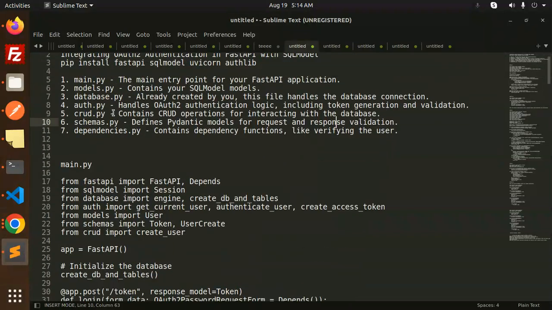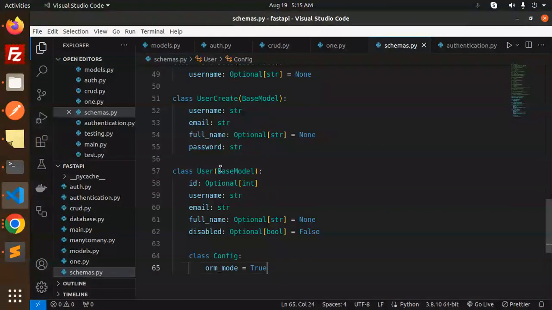Basically, schemas define Pydantic models for request and response validation. Whenever we try to send the response, that is very important. So you have to make the schemas for validation, response validation, you can say. I have made that one, and I will show you how I have used it.